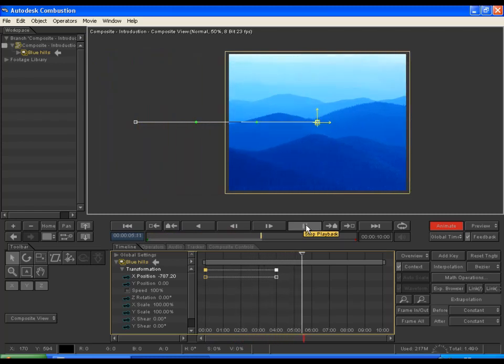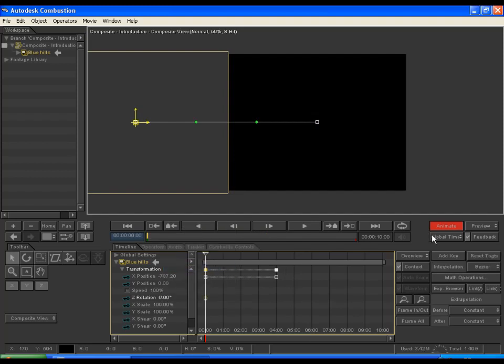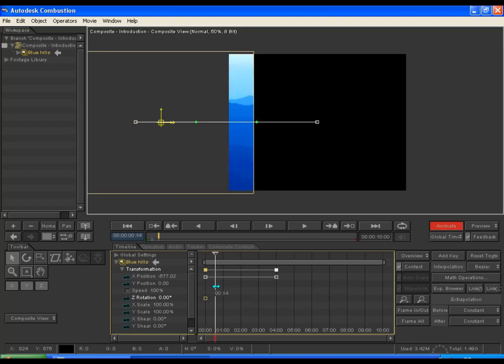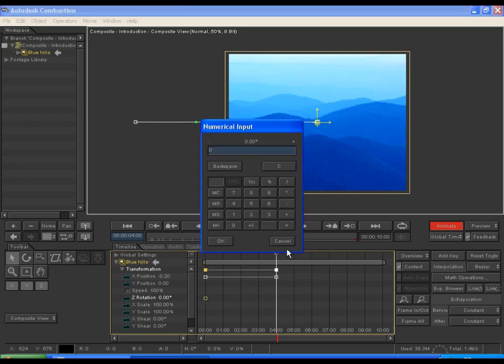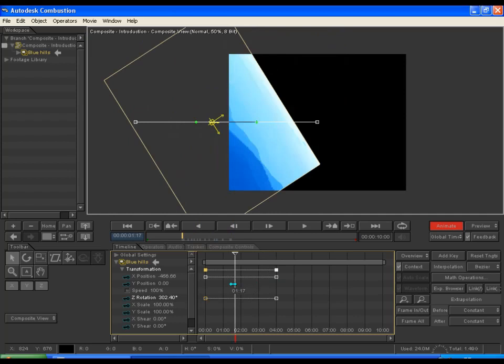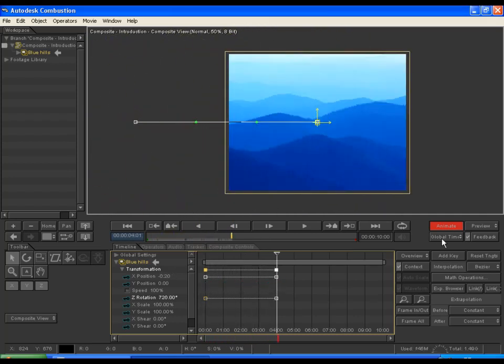Now if you want to rotate the footage, select the rotation, right click and add key. Remember that this should be on. And then go to 4 seconds to give a certain value to the rotation. Click twice and it will open a calculator. Here you can input the desired number, let's say 720. It means it will rotate twice. And you will see the rotation of the footage also with the animation of position. And always make it off if you don't need it.